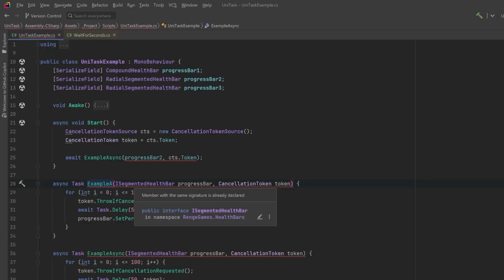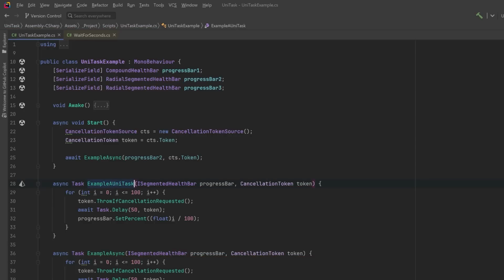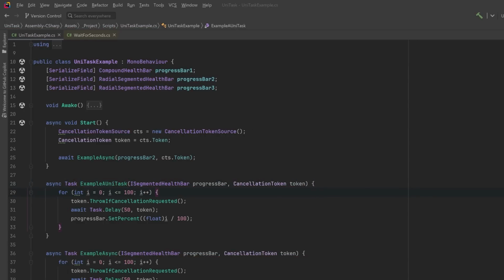I'm going to paste it above and give it a new name. Now, this is actually very simple. Instead of returning a task, we are now going to return a UniTask. Unlike a task, a UniTask is a struct, which means it has 0 heap allocations. Similarly, UniTask.delay is optimized for Unity, providing a lightweight 0 allocation delay that integrates seamlessly with Unity's player loop.